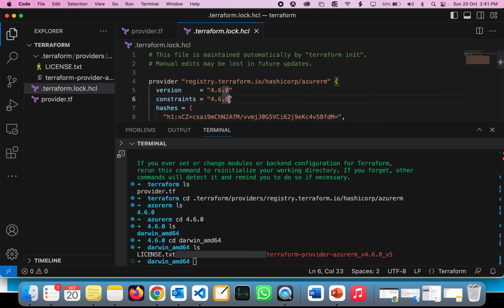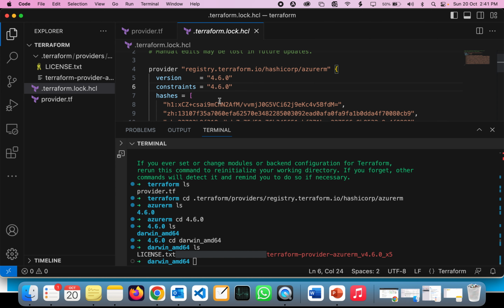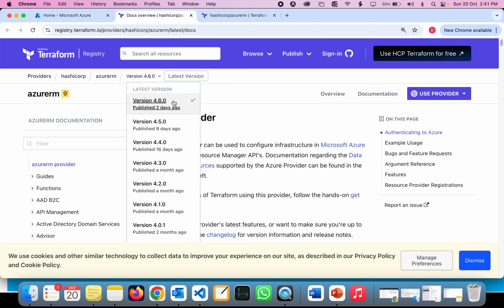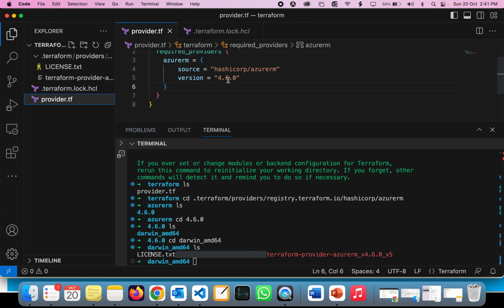You may ask me another question. What happens if I go and change the provider version here? How do I change this? As you can see, 4.6.0 is the version which I've downloaded. Now I'm going to change it to 4.5.0. Let's see what's going to happen now.